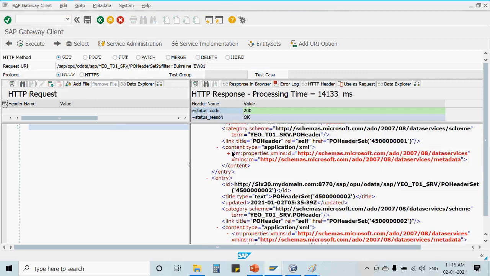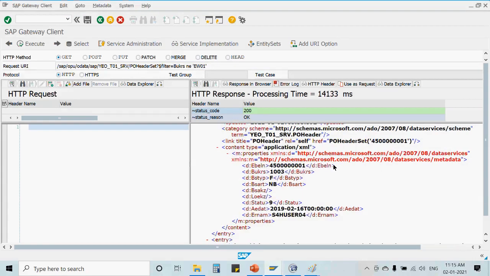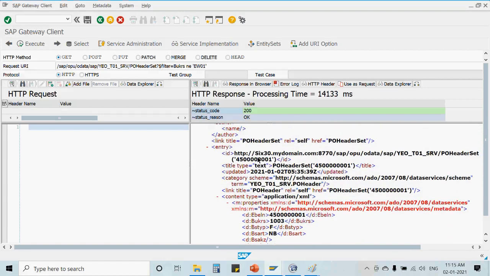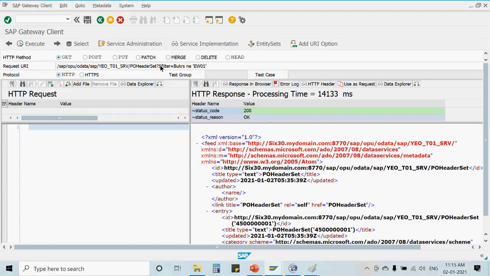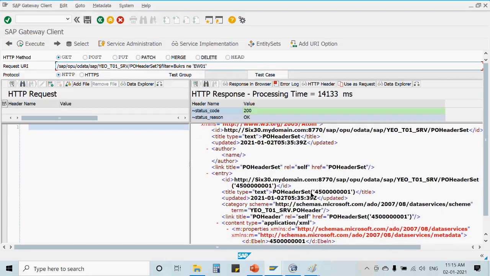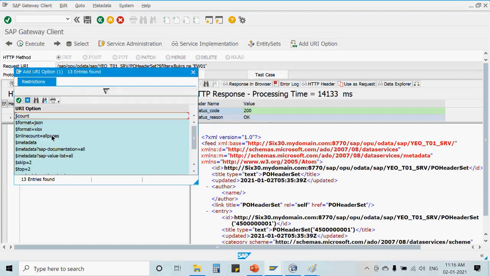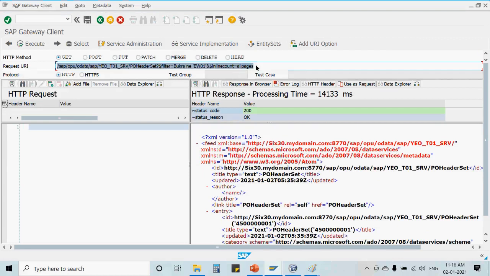Okay, so this is how the filter operation will work in IT filter operations. One more thing: after filtering the data, if you want to figure out how many records you have actually got, there is one more URI option that you can add after it. It is called inline count all pages. These are helper URI options available in the gateway client.